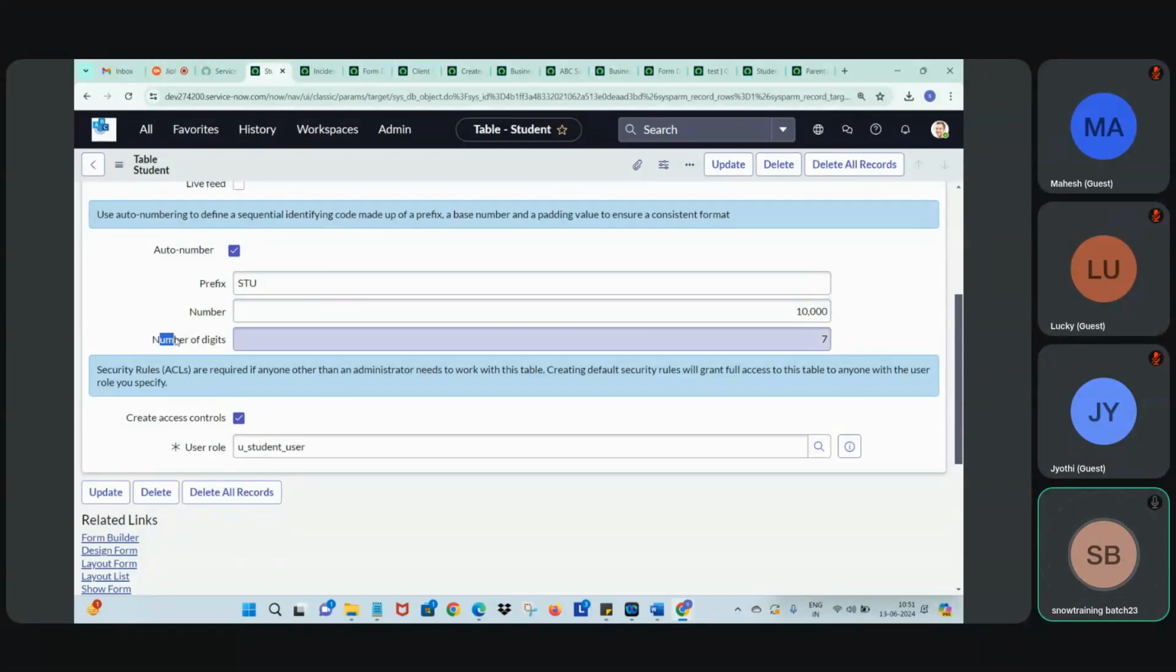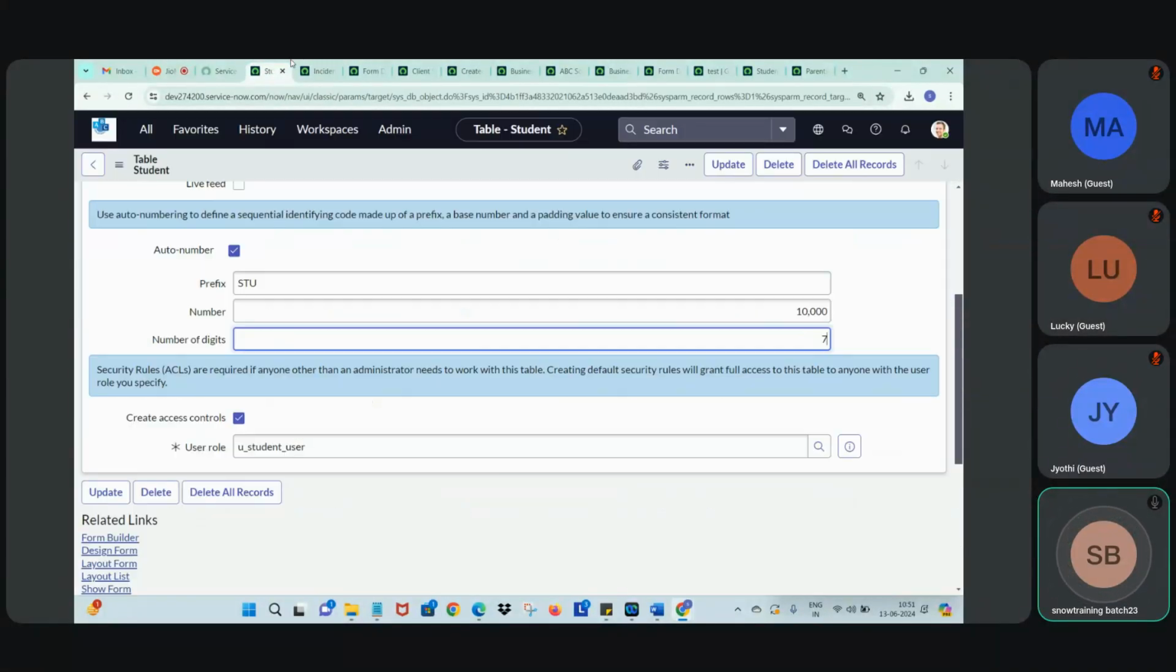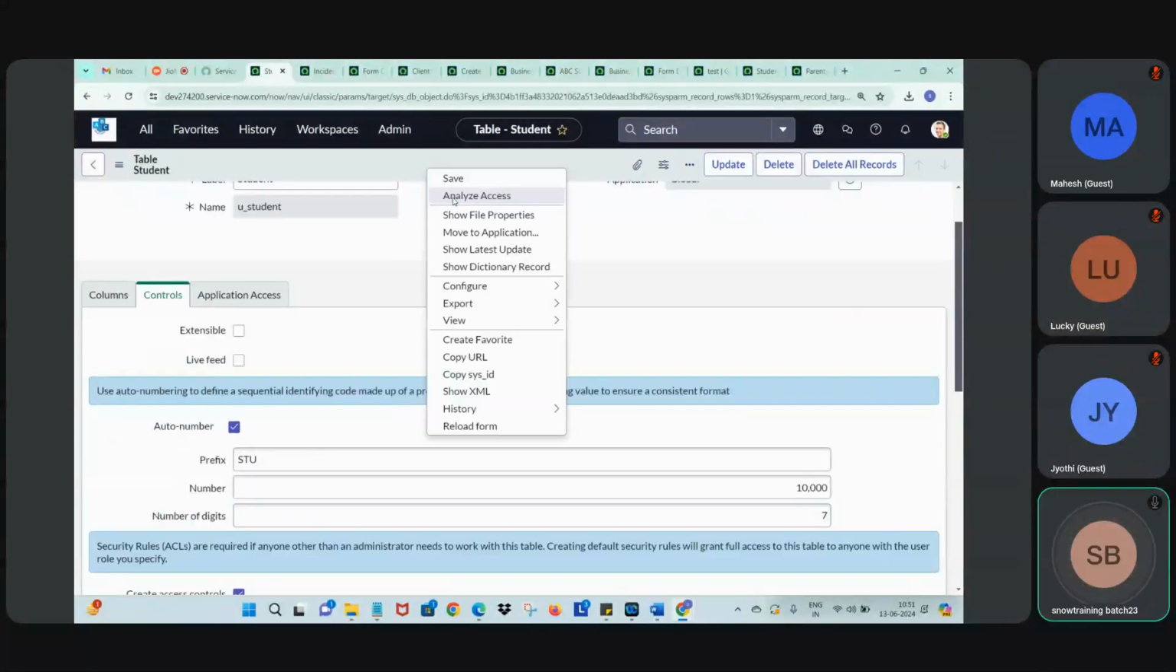And what is the length of your number? You can define it. 7. By default, it is 7. Even for the incident also, see this? 1, 2, 3, 4, 5, 6, 7. The number of digits. Now, let me save this.